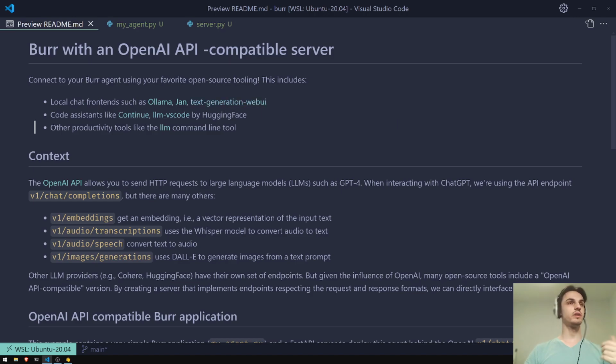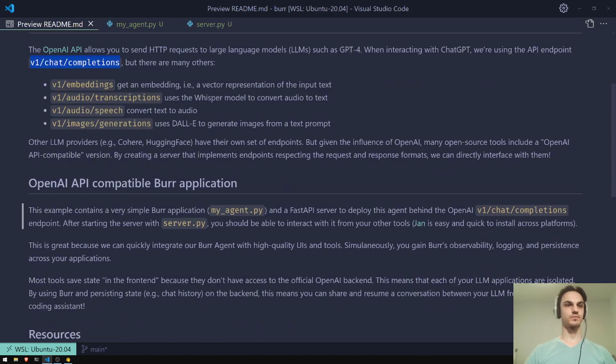And there are other things like code assistance. So Continue or the llm-vscode extension by HuggingFace and even the LLM CLI tool. All of these allow some sort of interactions with OpenAI API compatible servers. And when I say OpenAI API compatible, what I mean is we're not poking OpenAI itself. We are implementing our own server that will respect these endpoints and their expected requests and responses.